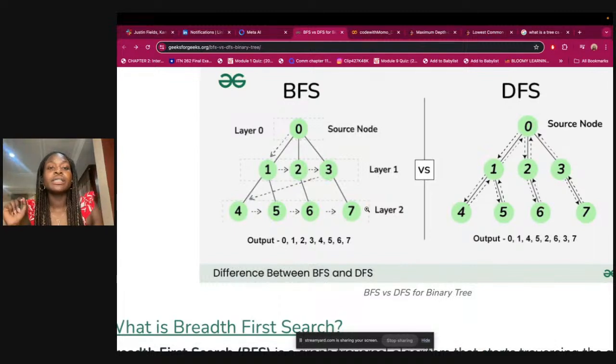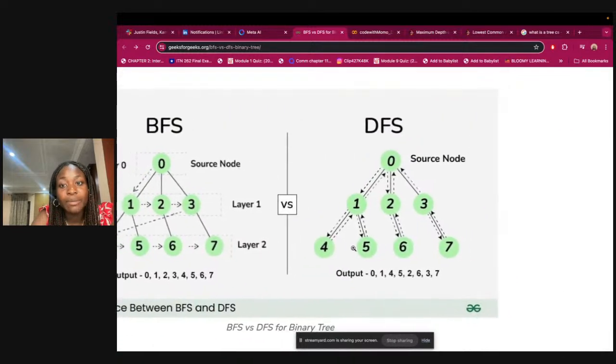So we see here that it's going breadthways. It's going level by level, horizontally, not vertically. So we're moving from here, down here, all the way down. The numbers are going to be 0, move down, 1, move over, 2, move again, 3, we move down, 4, 5, 6, 7. Now let's talk about depth first search.